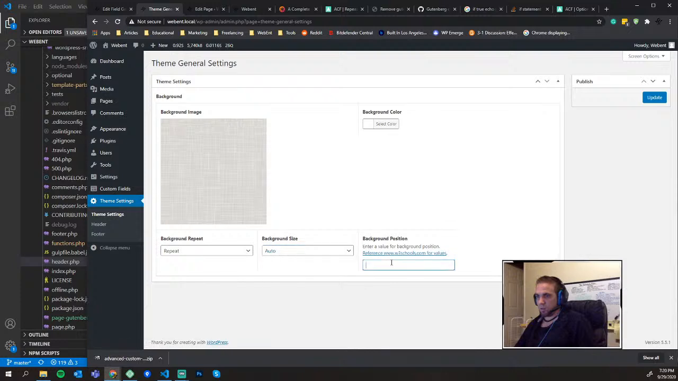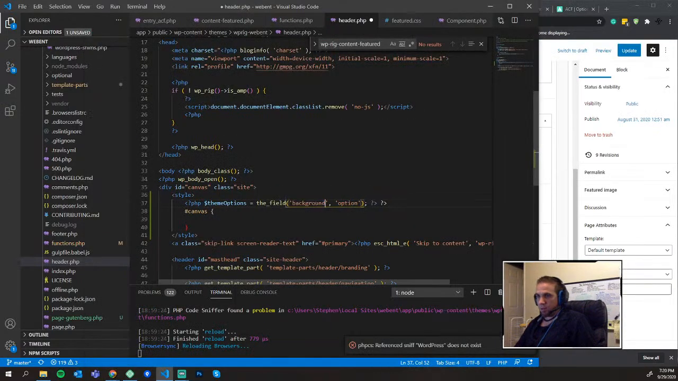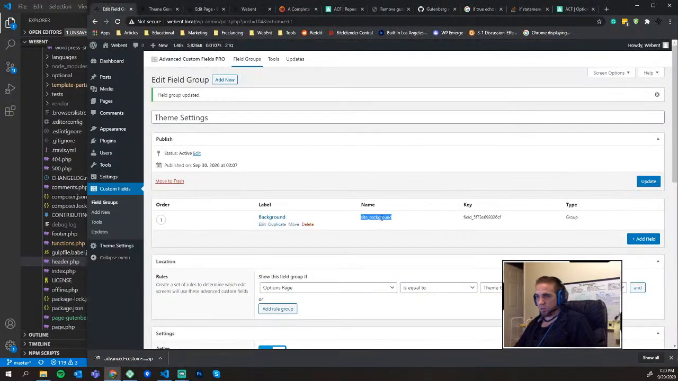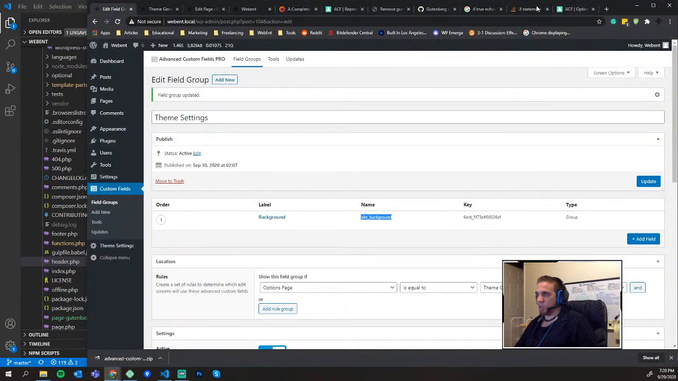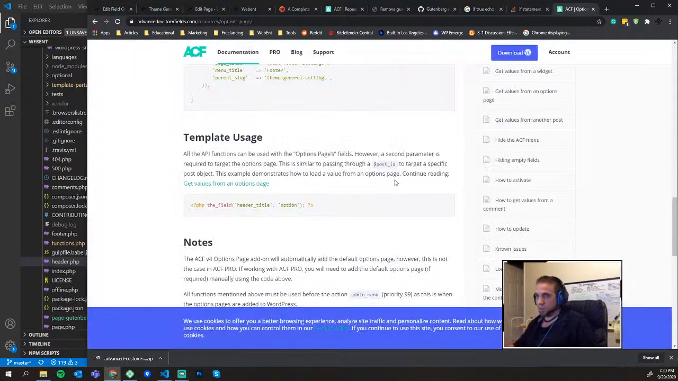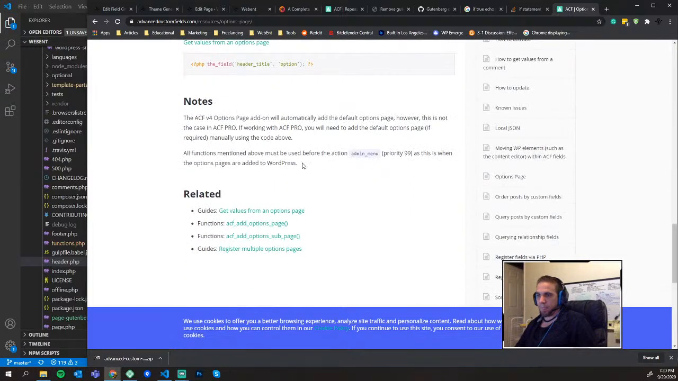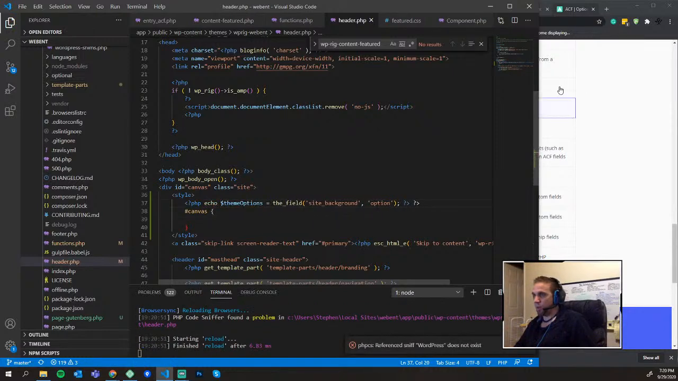Alright, repeat, auto, center, update. Here, we just give that the new one, which is site background. And I believe option just stays option, even though, yeah. The field, then let's just go ahead and echo that, see what happens.